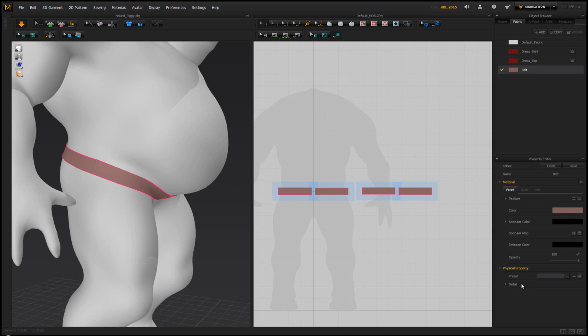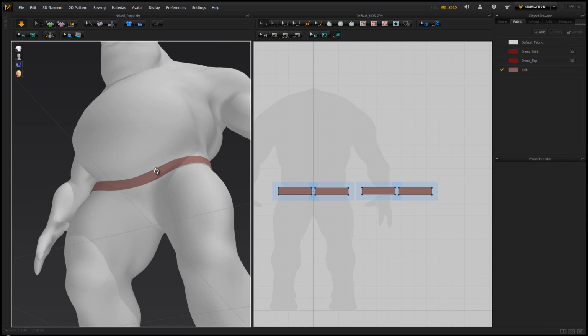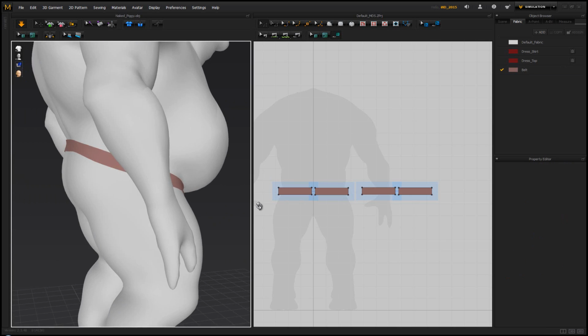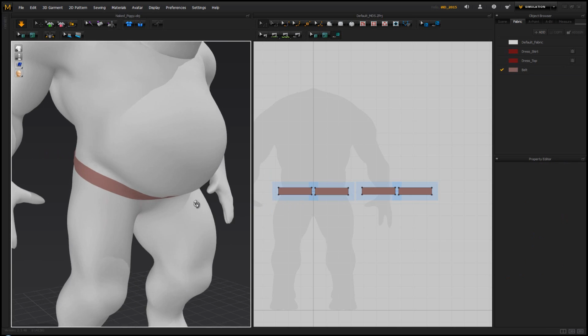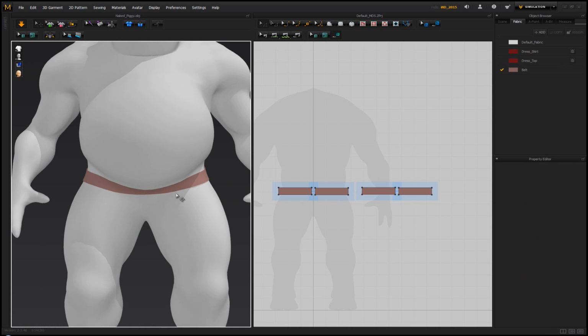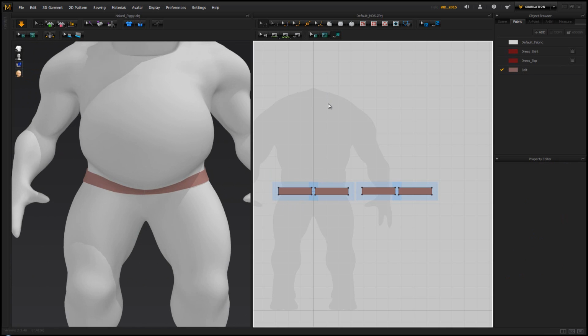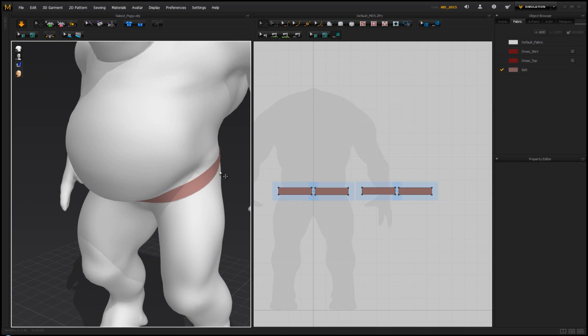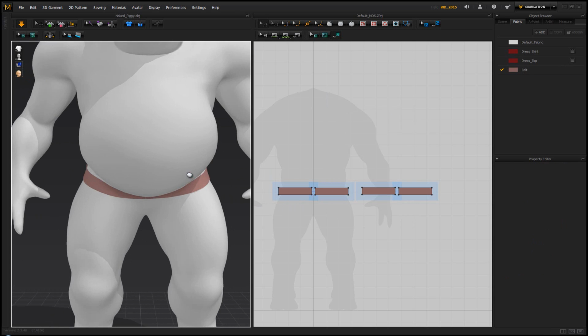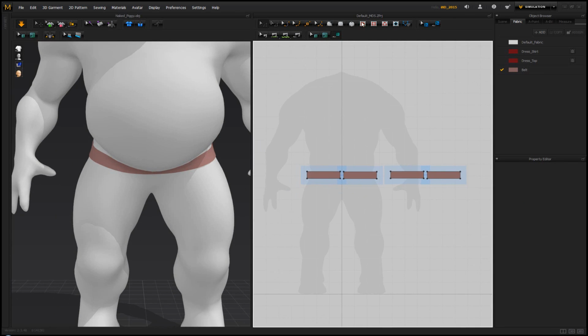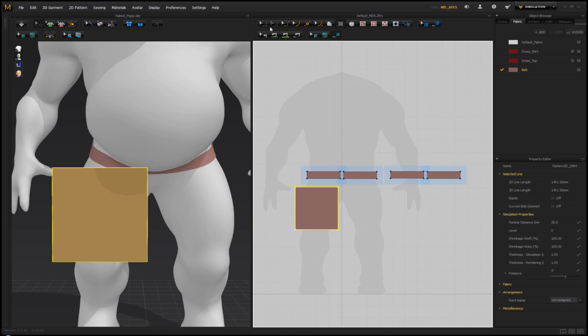Now while I'm in here in the preset, I'm going to make sure that it's a cotton preset. That's going to affect how the simulation is going to be done for our model. Alright, so now that we've got the middle part, or the belt, out of the way, it's time to start building up the leggings. So I'm going to click here and drag a piece like this.